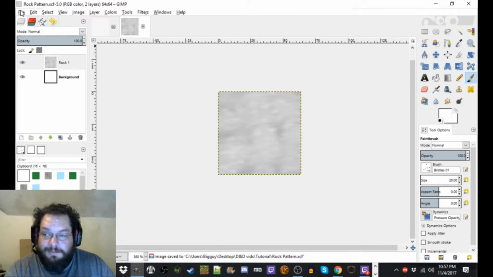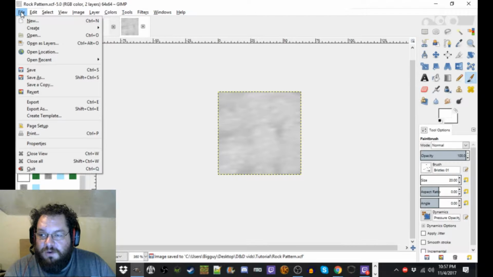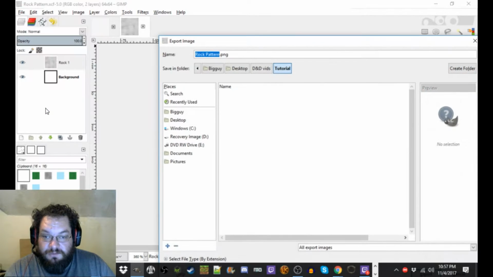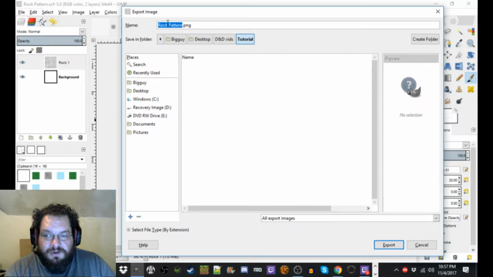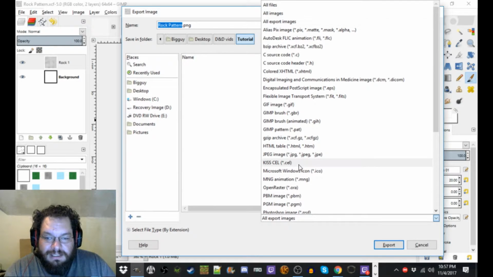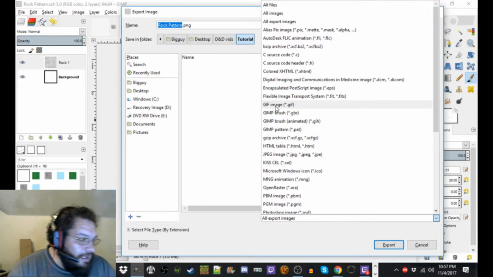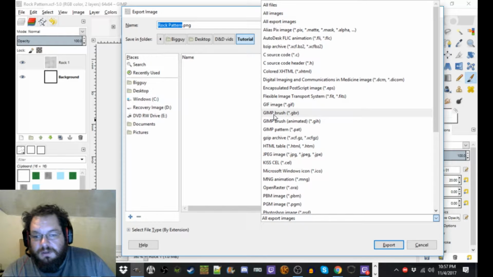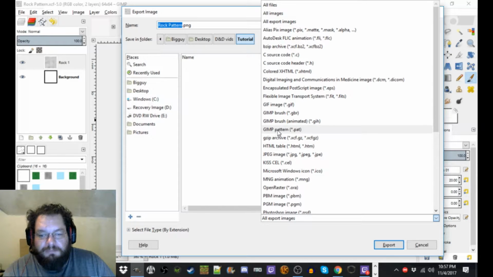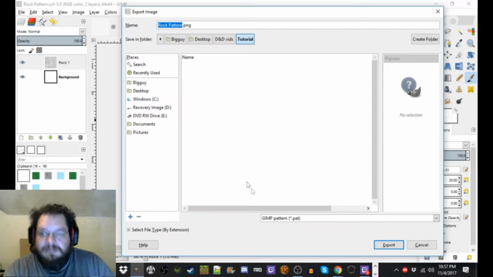Now to make it a pattern, you're going to want to go into File, Export As. It's going to keep the rock pattern name, but over here on All Export Images, click that, and in this long list it says GIF image. Can you guys see that? Yeah. GIMP brush animated, GIMP pattern. That's what you're looking for. It's a .pat. Now it'll save it as a PNG right here, but you could come up here and just change it to pat.